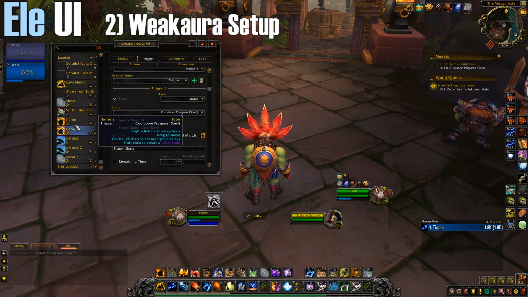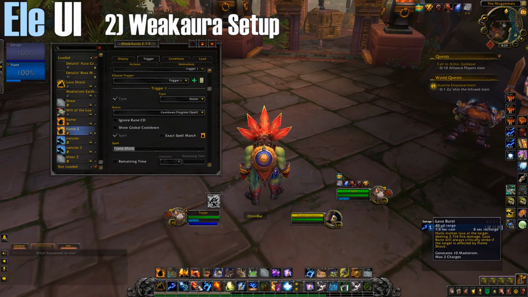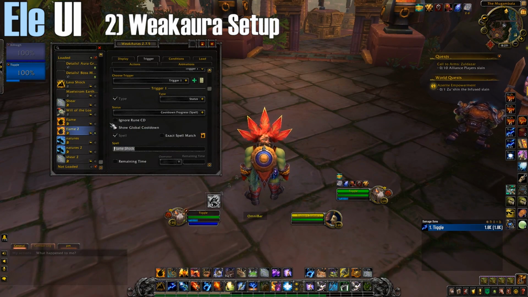To modify any of these, and I've copied and pasted these a bunch of times, you just need to go into Trigger and put in the ability name. This I could change to Lava Burst. I could change this to Fire Elemental. I could change it to anything. And that's how you customize WeakAuras in an easy way. Take what someone else has done and easily iterate on it. So I recommend you guys do that as needed.